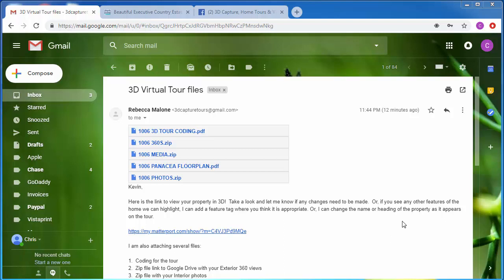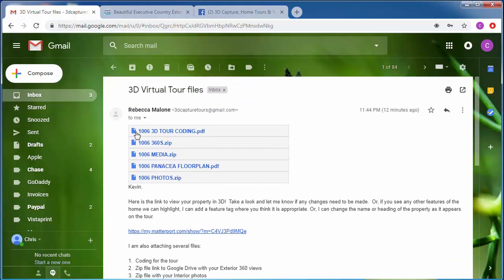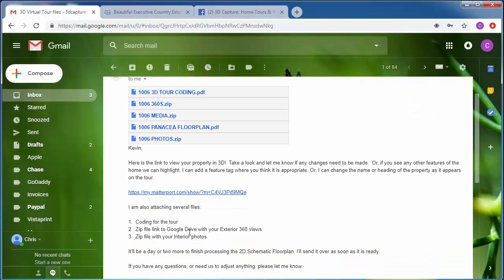Typically you're going to get an email from us that's got a copy of the link to the tour, and also we'll have several files attached with it. It'll have your 3D tour coding sheet, we'll talk about that in a minute, a zip file with all your 360-degree photos for your exteriors, and a media zip file. This is optional. It doesn't come with the typical tour, but it's something you can request at no extra charge. So if you're interested, you can ask for that. And then the floor plan, we'll look at it, and also how to use the zip file for our photos. Alright, so starting off, let's take a look at the code.